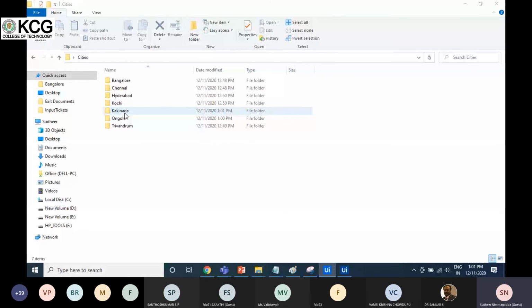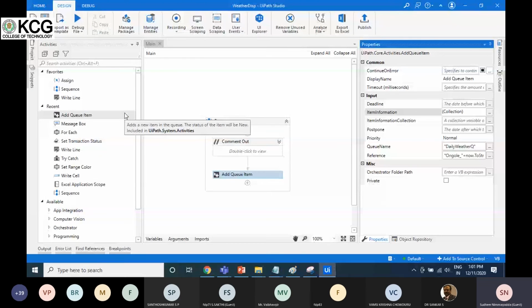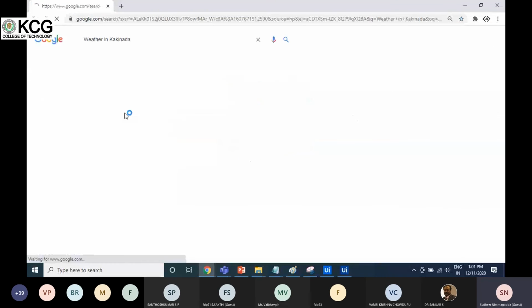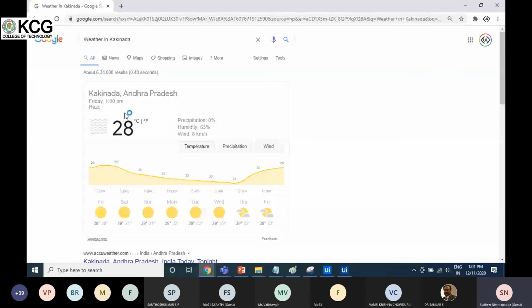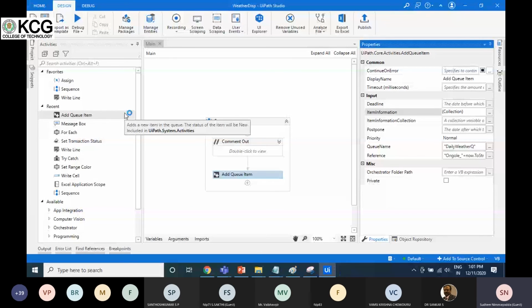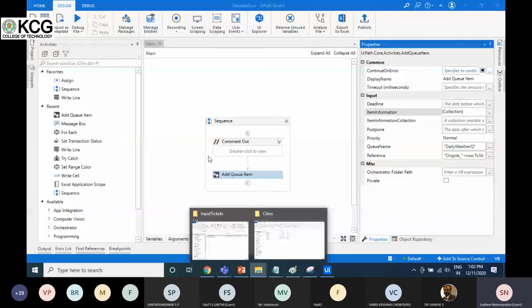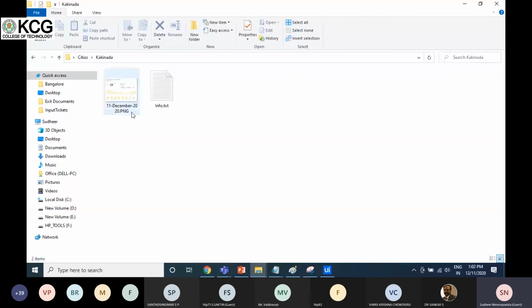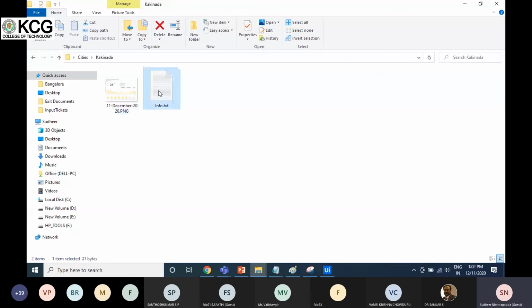It's loosely coupled, in the sense that the dispatcher's work is adding the item to the queue. Once a new item is added into the queue, the trigger occurs immediately, because we enabled a queue-based trigger. If any new item is added into the particular queue, then we can run the process immediately. That facility is also there. Go to the Kakinada folder. A new item is added.